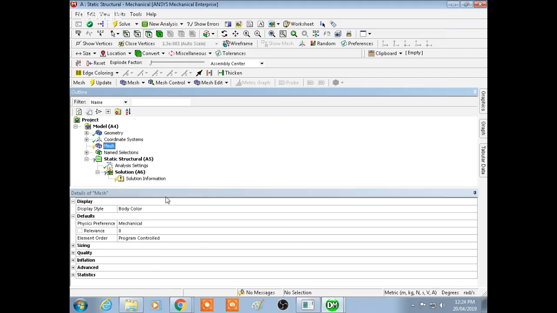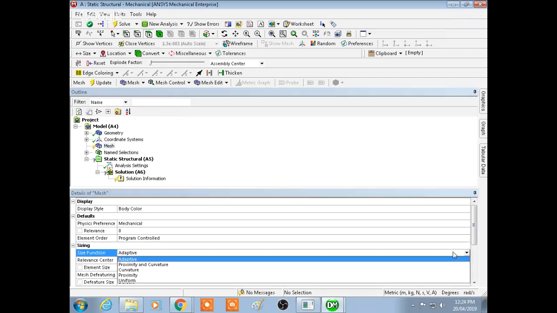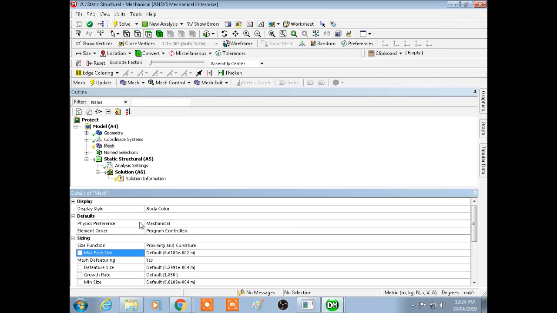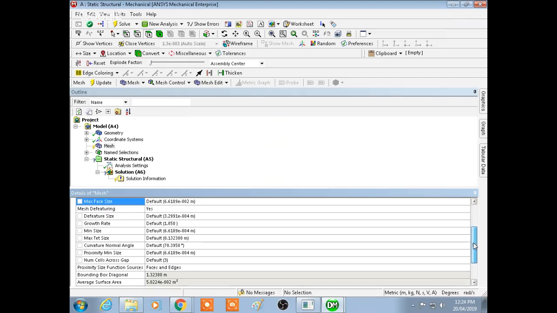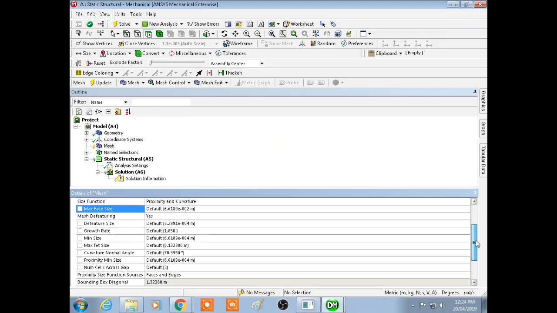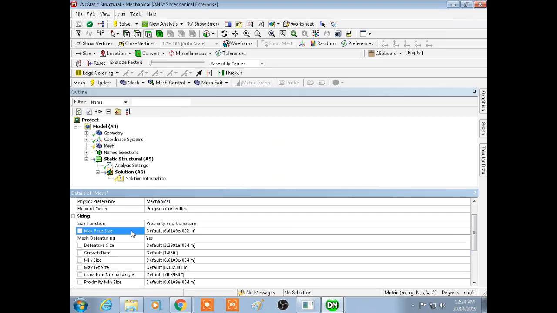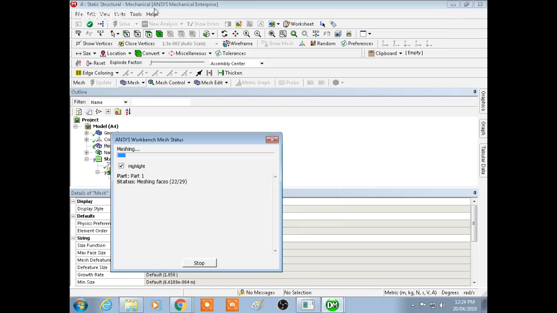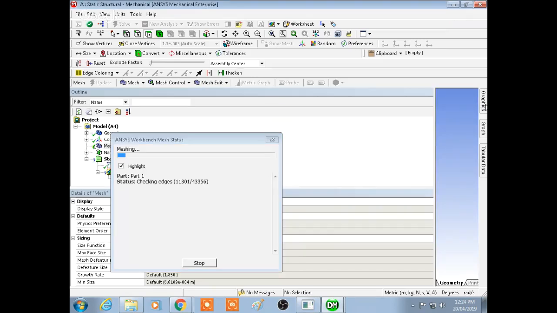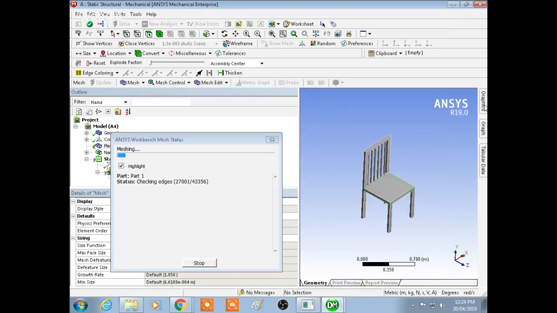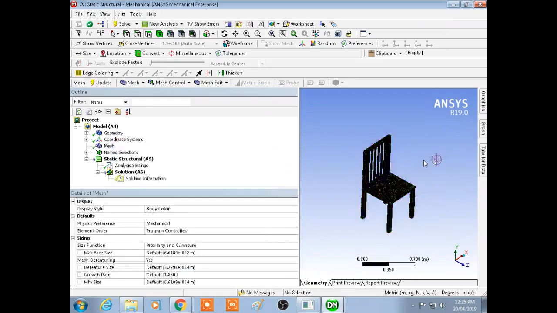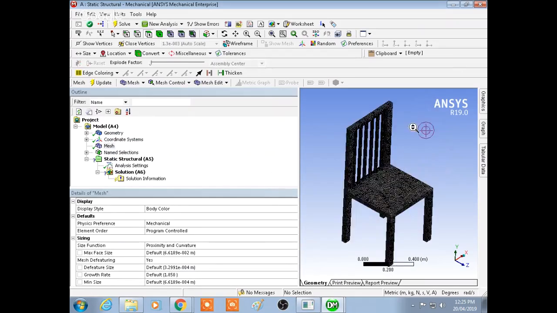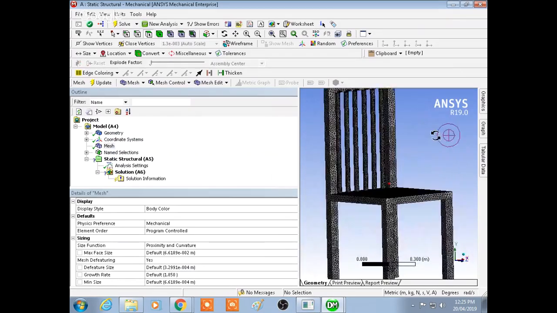Let's mesh it, and I would like to mesh it by going to sizing, adaptive, change adaptive to proximity and curvature. Okay, so let's just generate a mesh. Everything's fine. It will take some time. Done. Our meshing is done. And as you can see, the mesh is quite good.